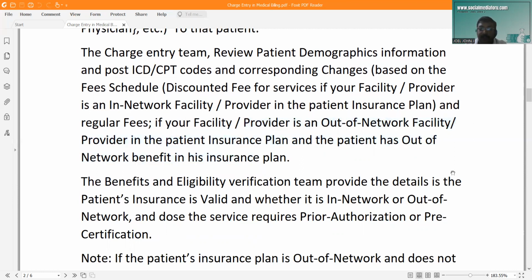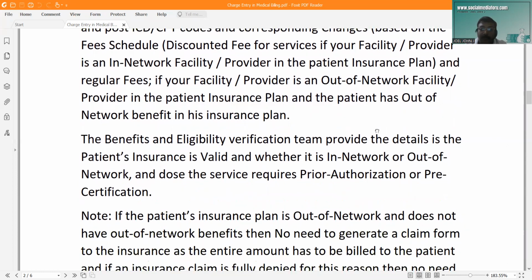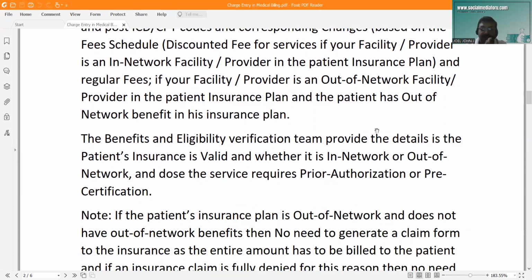The fee schedule is the discounted fees for services in your facility. This is an important question they ask. Fee schedule is the discounted fees that providers or facilities give to the policy holders of an insurance company when they have an in-network tie-up with it. They will have some percentage discounts on various types of services and treatments given. That will be given on the fee schedule. If it's in-network, you have to follow the fee schedule and only quote those fees. If it's an out-of-network facility and the patient's insurance plan has out-of-network benefits, you will directly put the regular fees. That's what is mentioned over here.